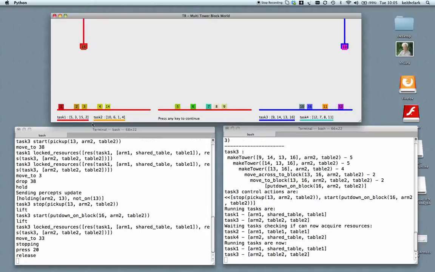Alright, so these now are the 4 tasks that are underneath the tables where the towers have got to be built. So this task 1 is building the tower that starts at 2, 15 on top, 3 on top, and so on. And it's actually about to put 15 on top of 2. The color coding is used to indicate which task has got control or has acquired certain resources at a given time. So this is telling us that task 2 is using this arm, this table, and the shared table as resources. Why does it need the shared table?